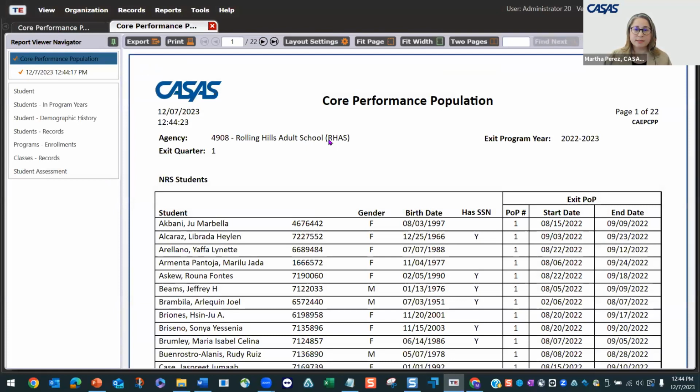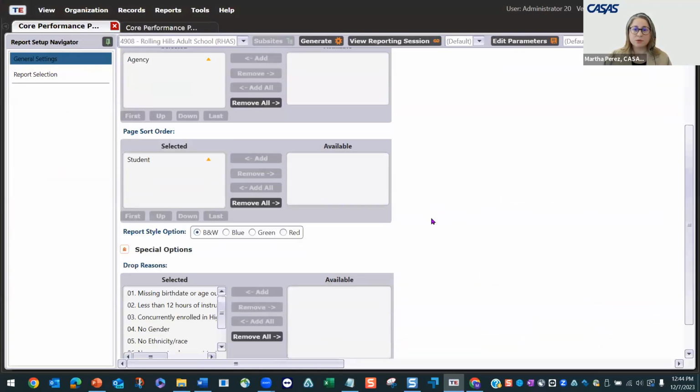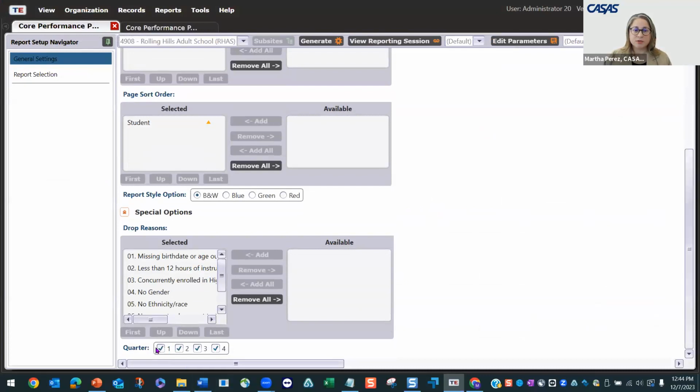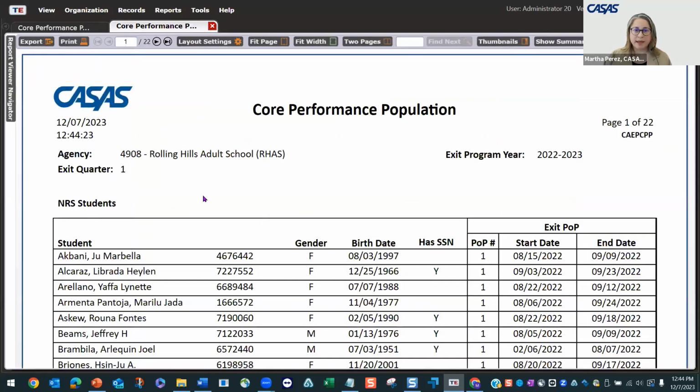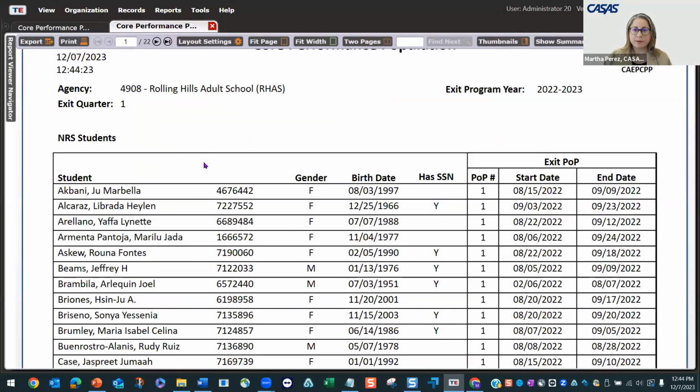And then this will present us with all the exiters from exit quarter 1. If you want to only reduce that to quarter 4 learners, then we can scroll down to the bottom section. It will show us which quarters we want to include. Well, I didn't unselect any of the others. That's why it took a little longer to populate. Remember, you can always unpin this navigator on the left so we can have a better view.